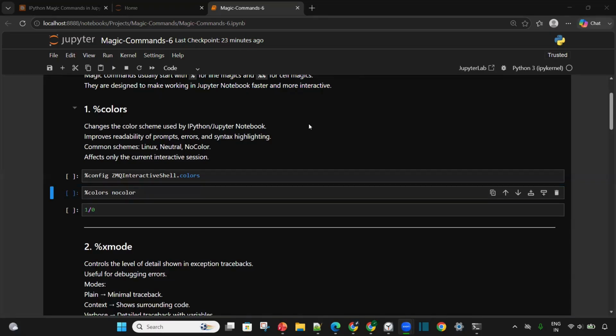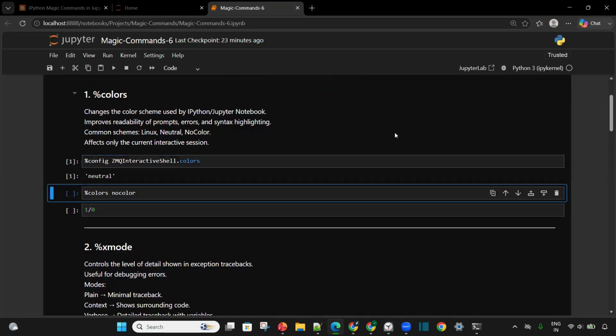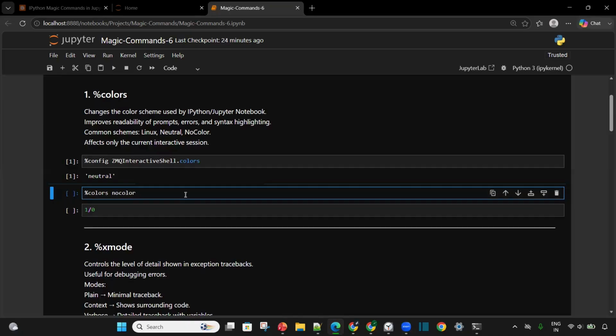Okay, so let's check the default color scheme for this notebook session. For that, the command is %config, which is the config magic command, and ZMQInteractiveShell.colors. This command will give you the default color scheme for this notebook session. So let's run it. So it is neutral. Now let's change the color scheme to no color. Before doing that, let's see what the neutral color scheme is. The current color scheme is neutral and it is the default.